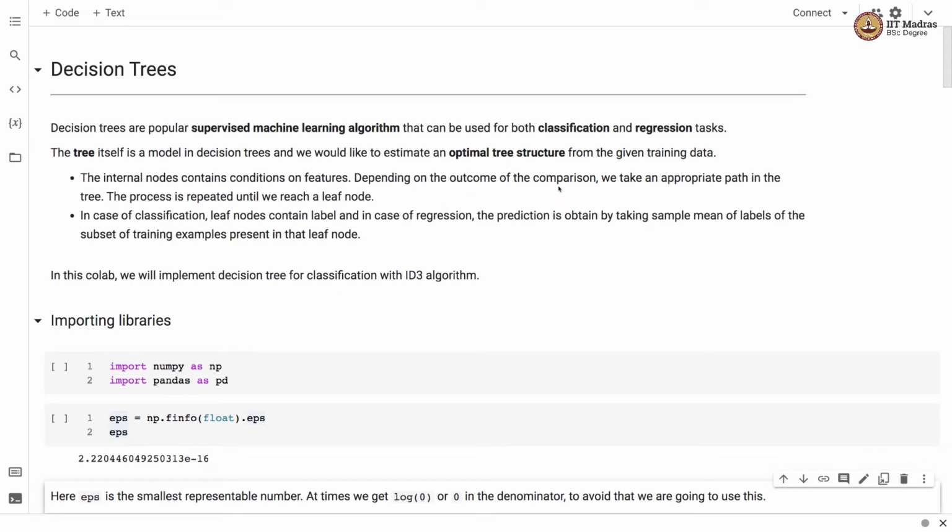Namaste. Welcome to the next video of Machine Learning Techniques course. In this video, we'll implement decision tree for classification with ID3 algorithm.